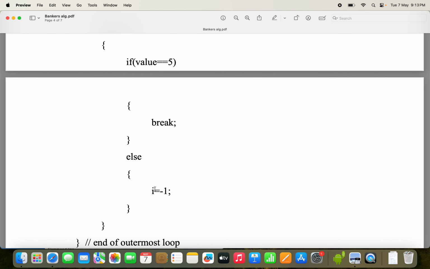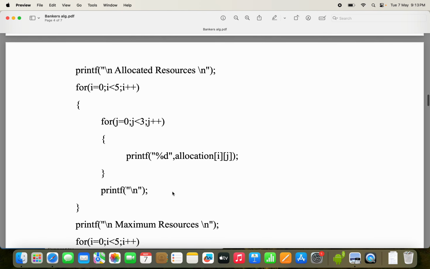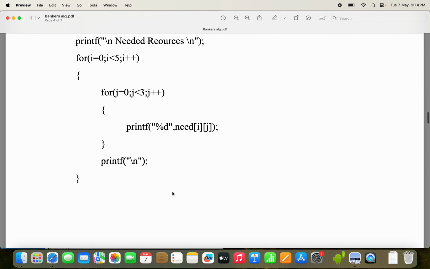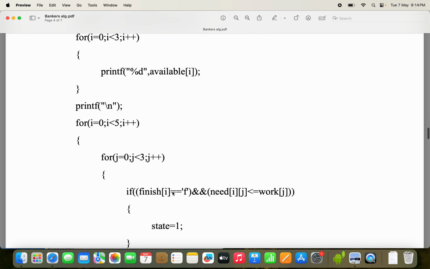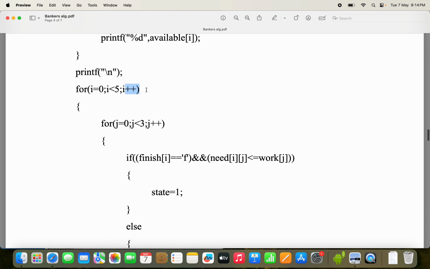So in the else, what will happen? The I value will become -1. So once again, what will happen? The control goes to the outermost for loop. So in this for loop, what will happen? I plus plus. Previously what is the I value? -1. So now I will become -1 plus 1, which means I will become 0.